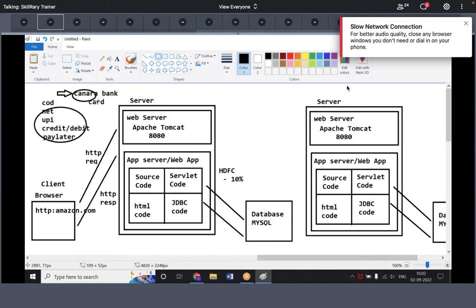the banks. They cannot communicate with all the banks. 100 people will be using Canara Bank. 1,000 people will be using HDFC. 1 lakh people will be using SBI. Correct or not? I don't want to lose these 100 people also. I don't want to lose those 1,000 people also.